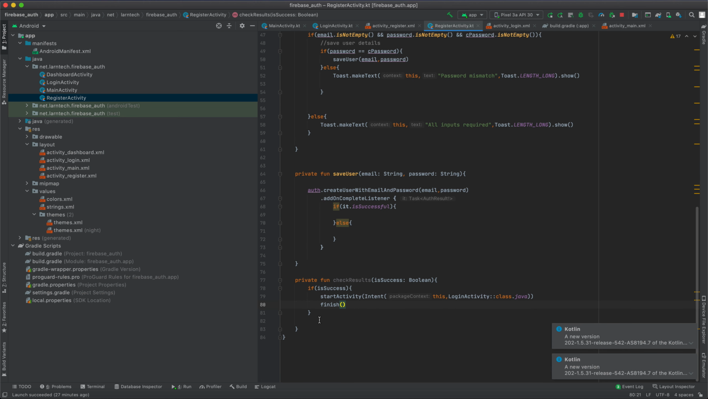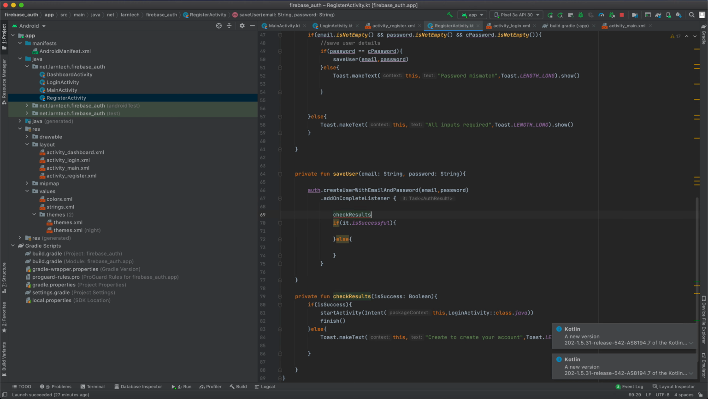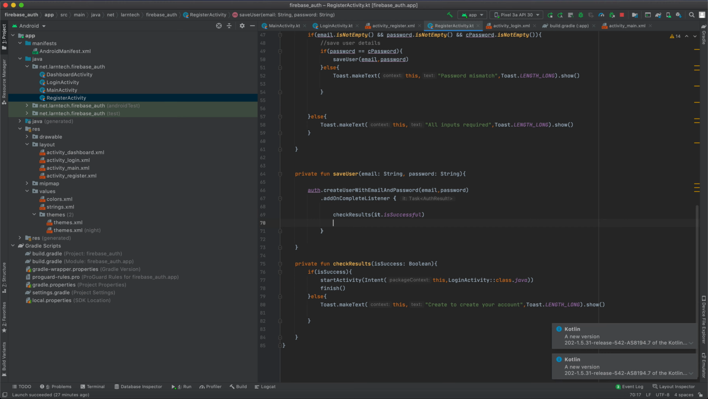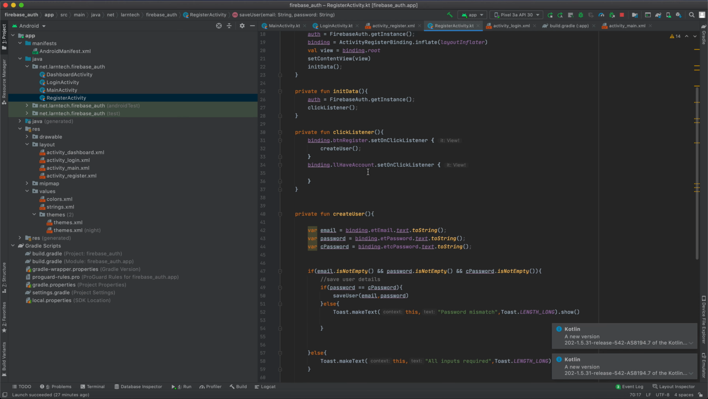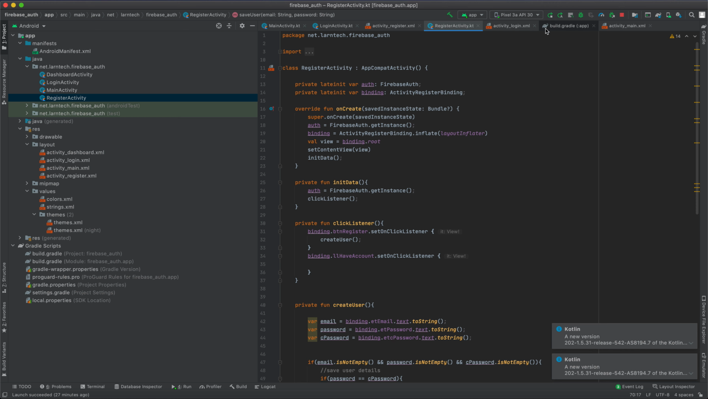Else, if not successful, I'm going to show a toast message, and we are going to say unable to create your account. So I'm going to check this one here. I'm going to pass it.isSuccessful, so I can remove this one. So let's test whether we'll be able to create a new user.